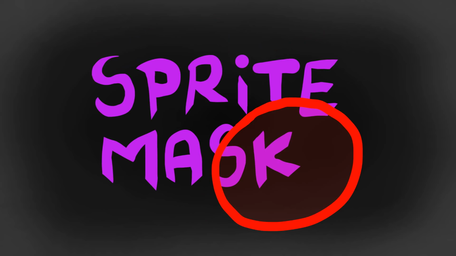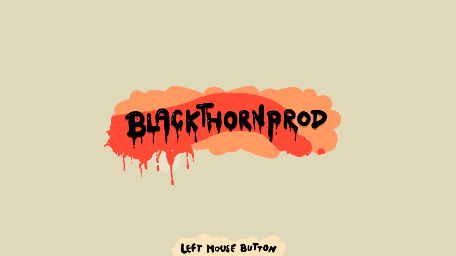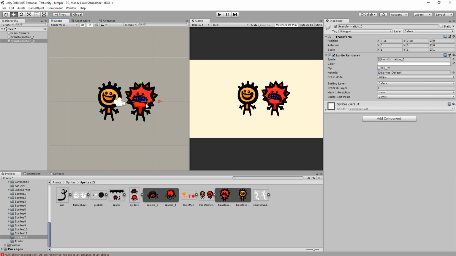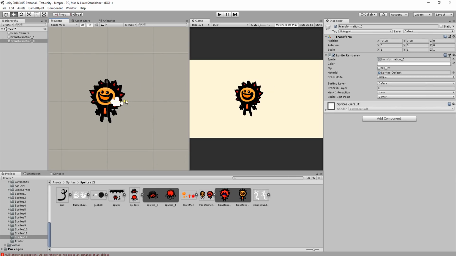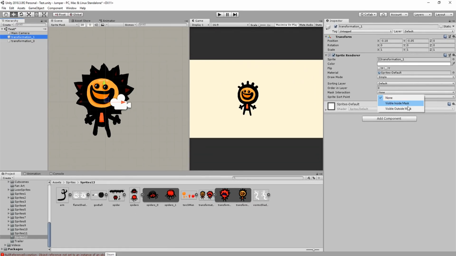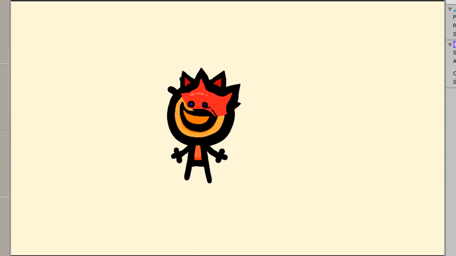Next up, the sprite mask. This easily lets developers hide or show parts of a sprite. So for example, I have these two sprites. One featuring a happy human, the other is a monstrous mutation of that same human. I'll place these two sprites on top of each other. The monster will only be visible inside the sprite mask, and the human will only be visible outside the sprite mask. So I'll create a circular sprite mask, move it about, and you can see the interesting end results.